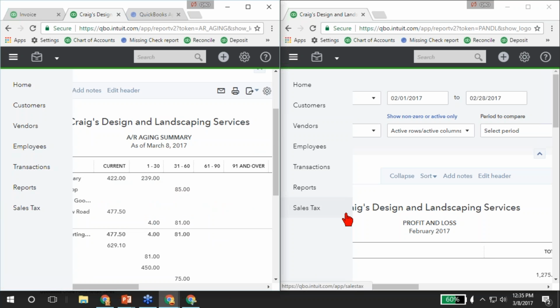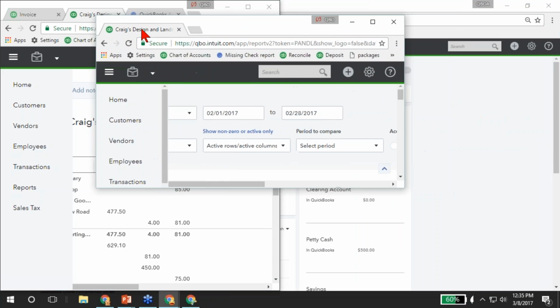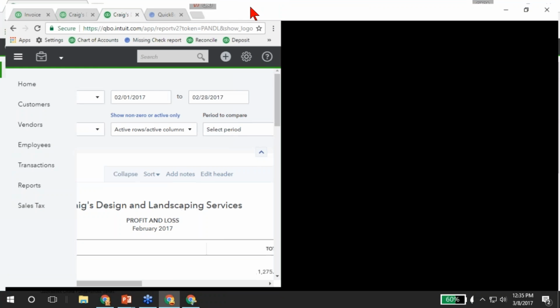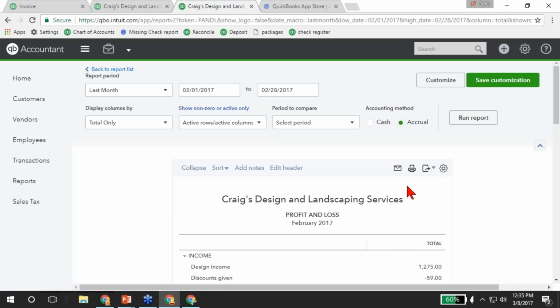So this is called tabbed browsing. You can do this in any browser, but Chrome is the recommended browser, or Firefox. Don't use Internet Explorer. It's evil. Just don't use that. It just doesn't work right sometimes.